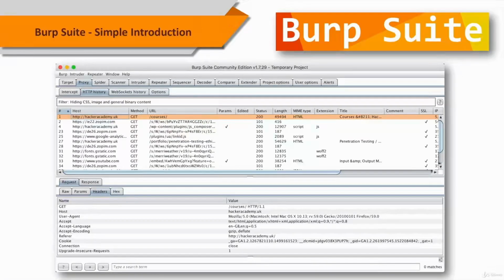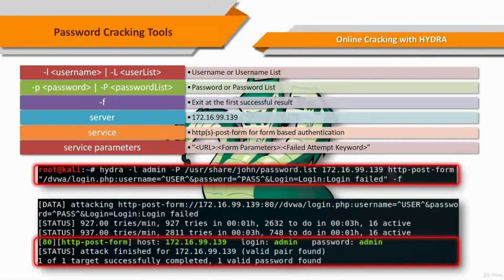Individual HTTP requests can be paused, manipulated, and replayed back to the web server for targeted analysis of parameter-specific injection points. The injection points can then be specified for manual as well as automated fuzzing attacks to discover potentially unintended application behaviors, crashes, and error messages. You got all that? So now we can continue to the online cracking session with Hydra.